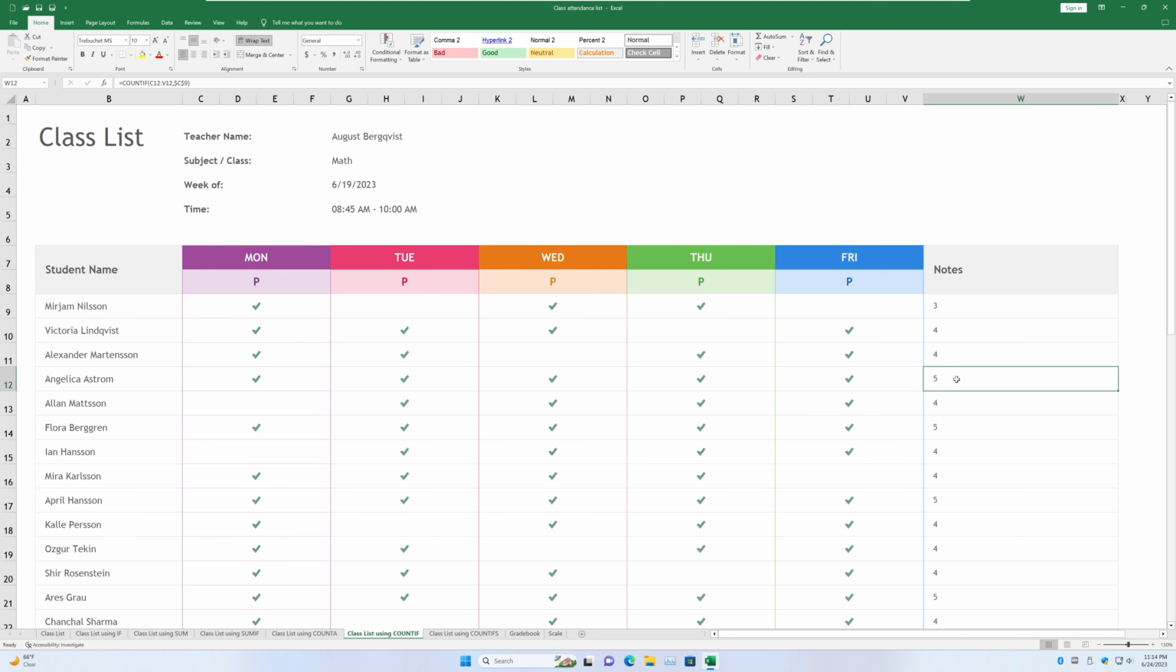For this student who has perfect attendance, we can see 1, 2, 3, 4, and 5 times present, so it is indeed a perfect participation record.